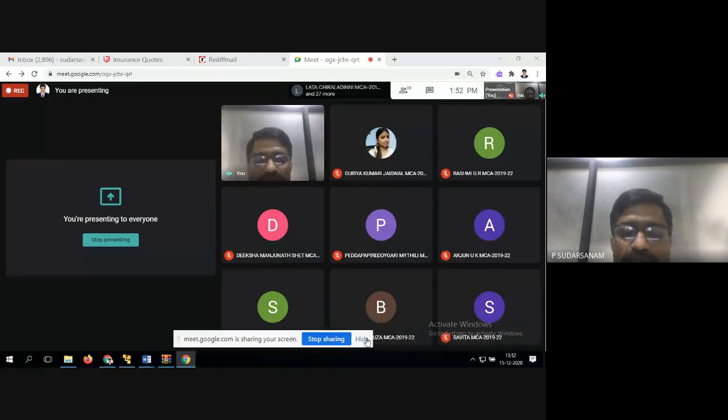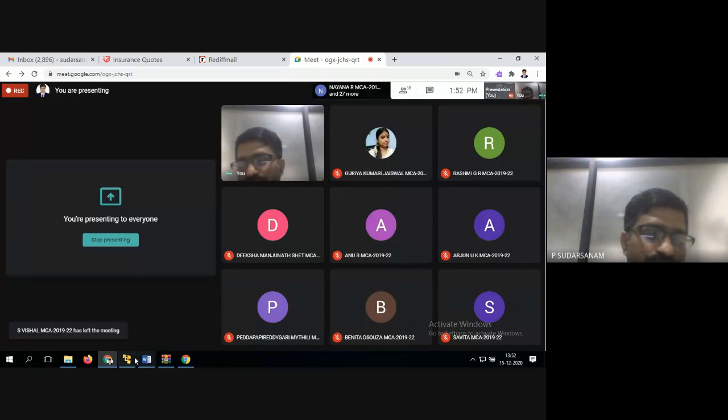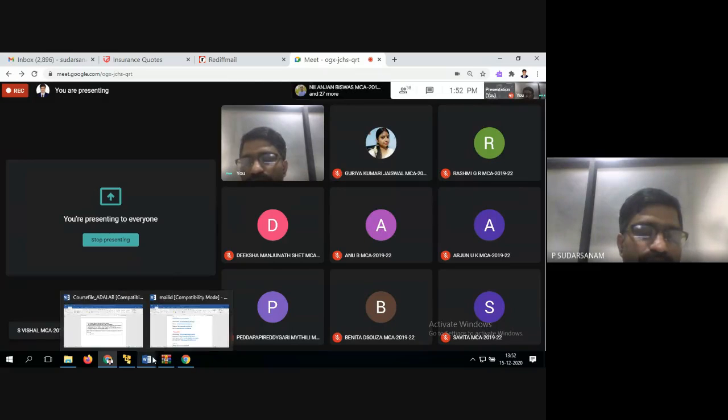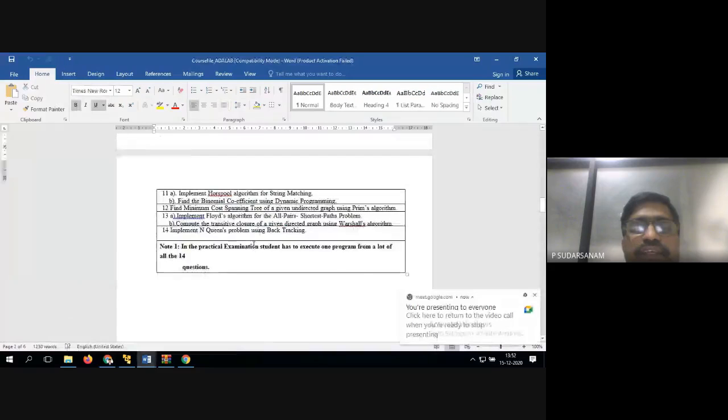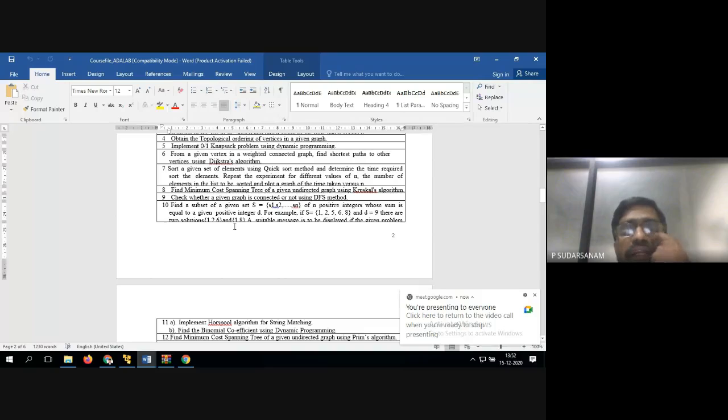So mathematics, you have done discrete mathematics. Some of the subsets. So we need to write the sum of the subsets of the given set. For example, you have the formula. The problem is this one. Find a subset of a given number set S equal to S1, S2, up to Sn of n positive integers whose sum is equal to the given positive integer d. So d is nothing but the sum of the positive integers.